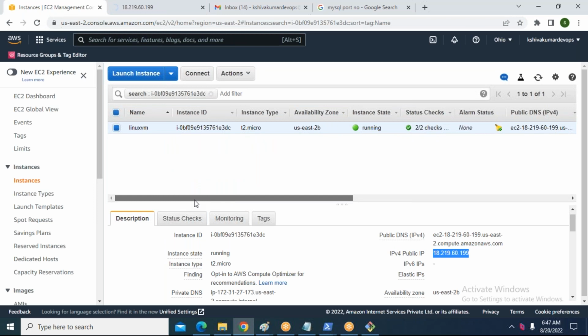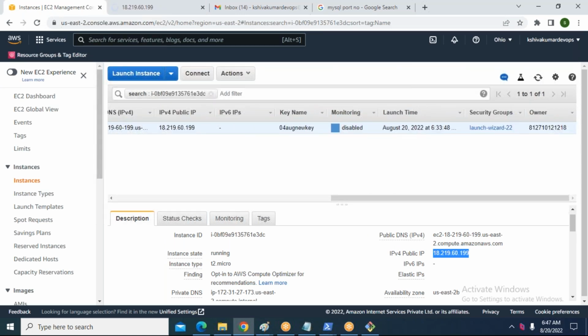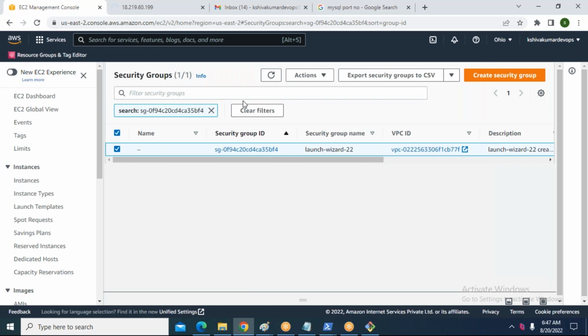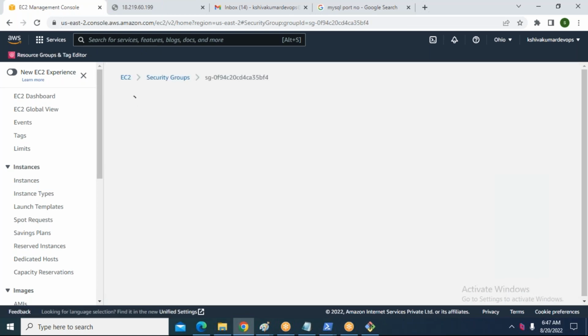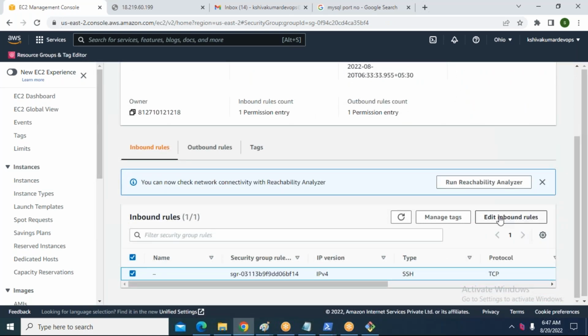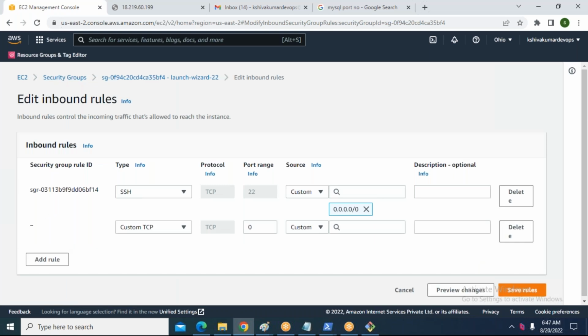If you want to open that port number, just scroll to the right side here. You are seeing a security group, launch-wizard-22. Select this security group and scroll down. Are you seeing edit inbound rules? You can add a rule, custom TCP. What is the port number to be opened here? 8080. And source: who can access, who can use this port number?